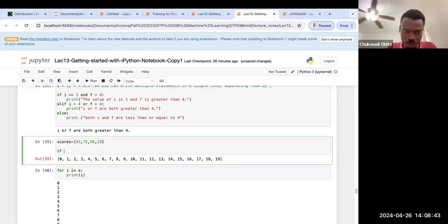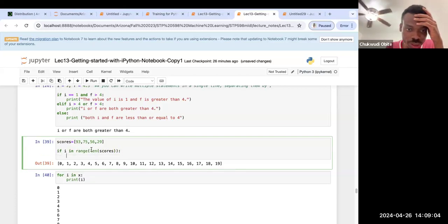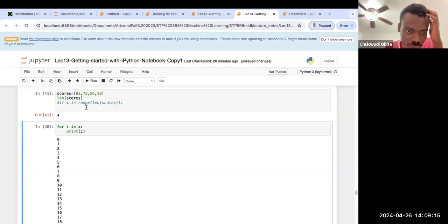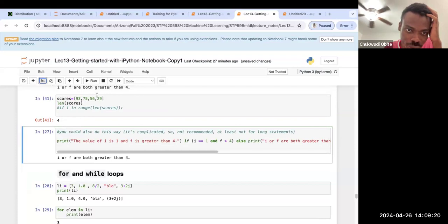So for i in range, length of scores. So len means the length of this. Let me show you what I mean. So if I use the pound sign, Python sees it as a comment. So length of scores, let me delete this. So length of this is 4.